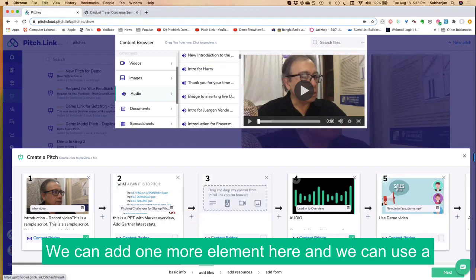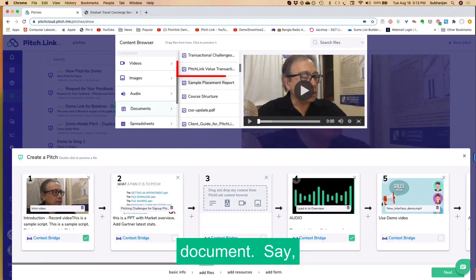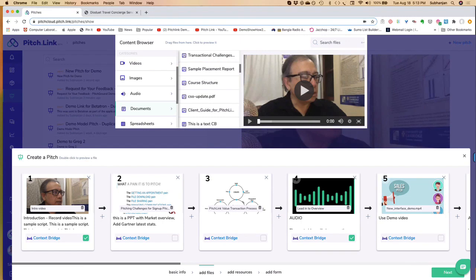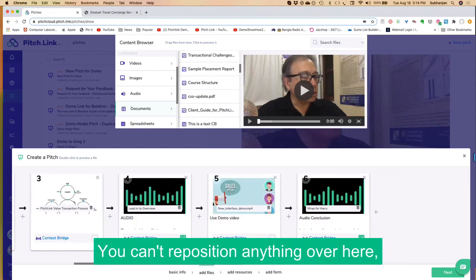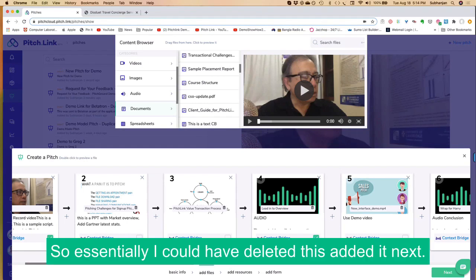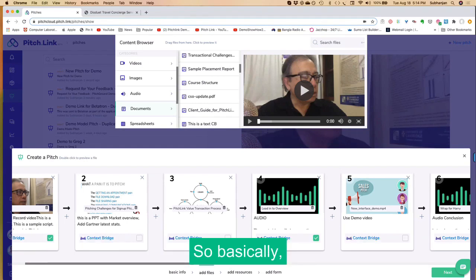We can add one more element here, and we can use a document. So we say pitch link value transaction. This is a PDF. I have added it here. You can't reposition anything over here, but you can delete, you can add. So essentially I could have deleted this, added it next. So basically you can do that.